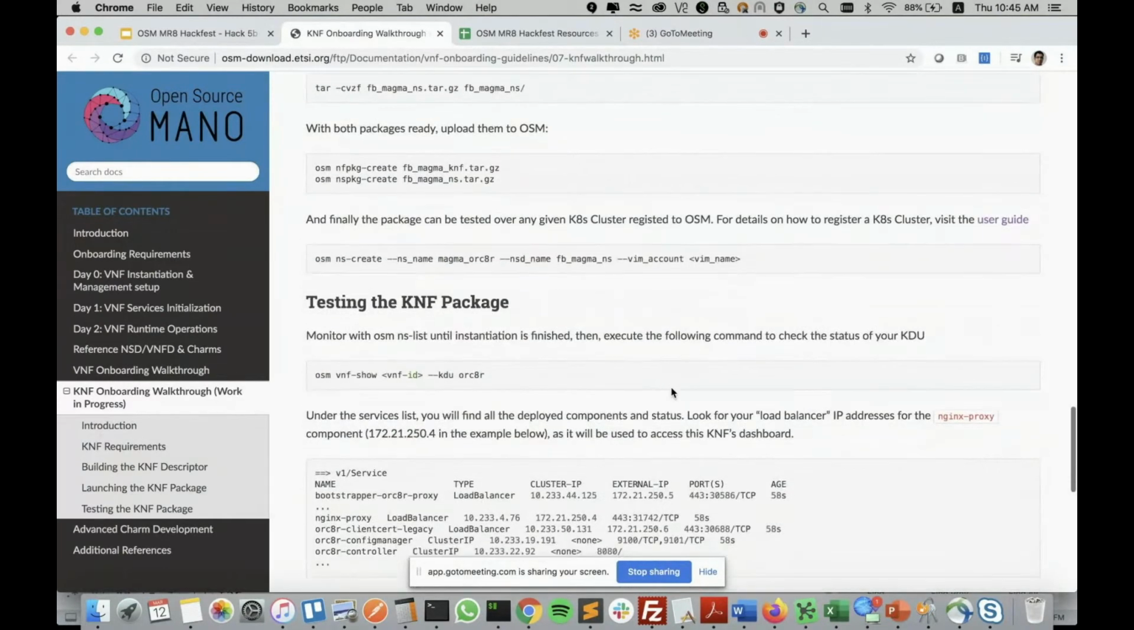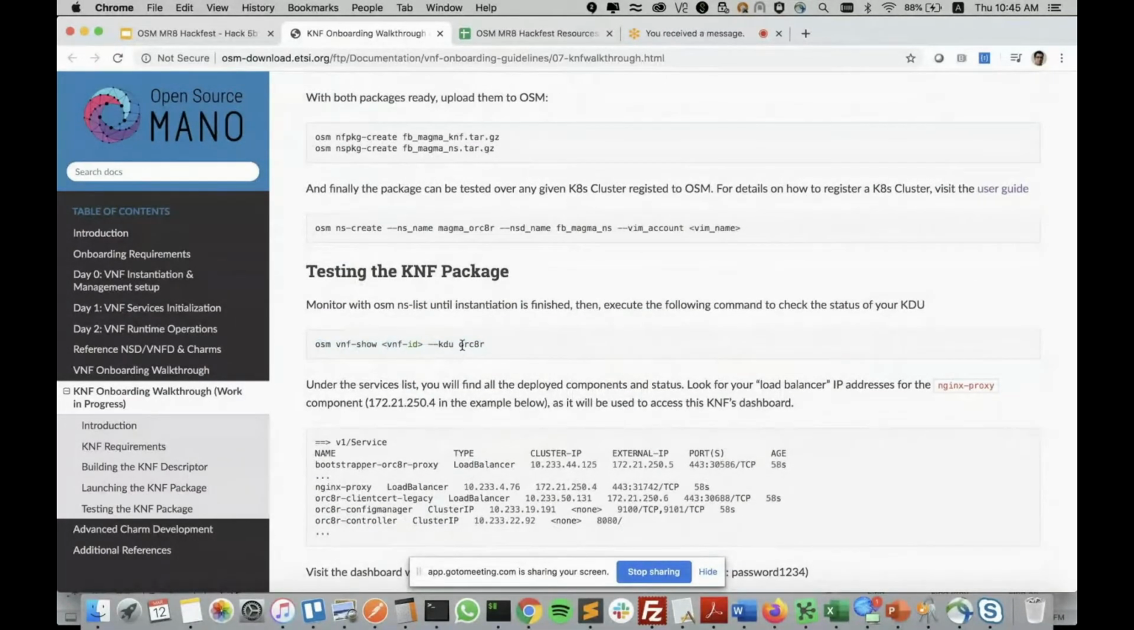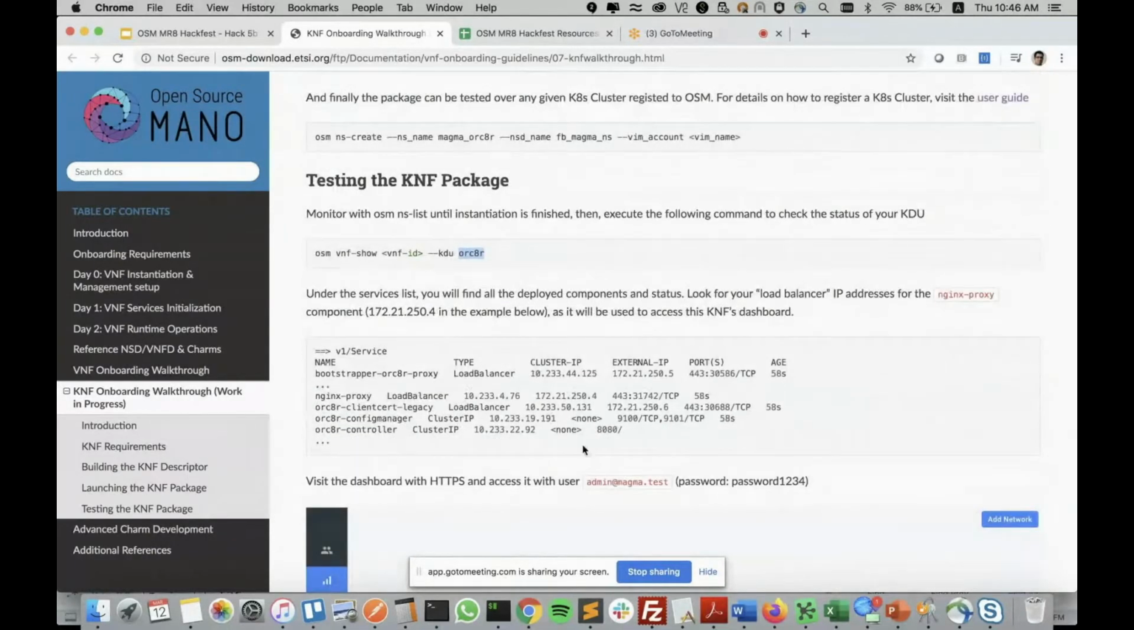This particular, well, if you want to see the package, you can visit the cluster if you have access to the cluster, or you can see some information from the cluster about what was instantiated from OSM with this command, KNF show, the KNF ID, KDU, and the name of the KDU. In this particular case, you will see many components from Magma being exposed there. The most important ones are the ones that are exposing load balancer addressing, because when you configure a K8s cluster, you need to add some mechanism for exposing these services through a load balancer.